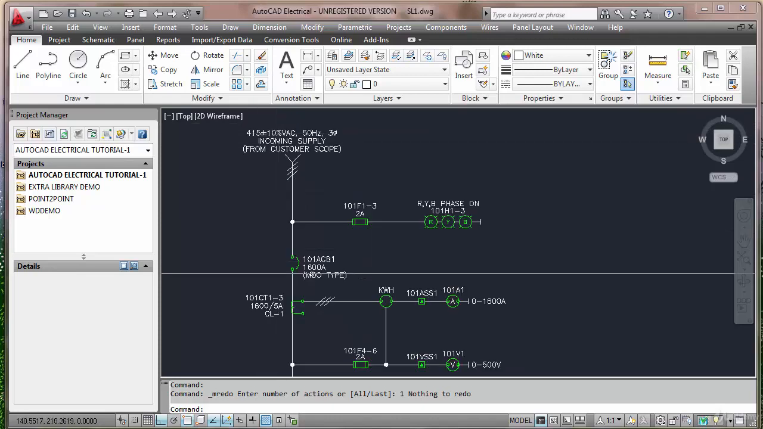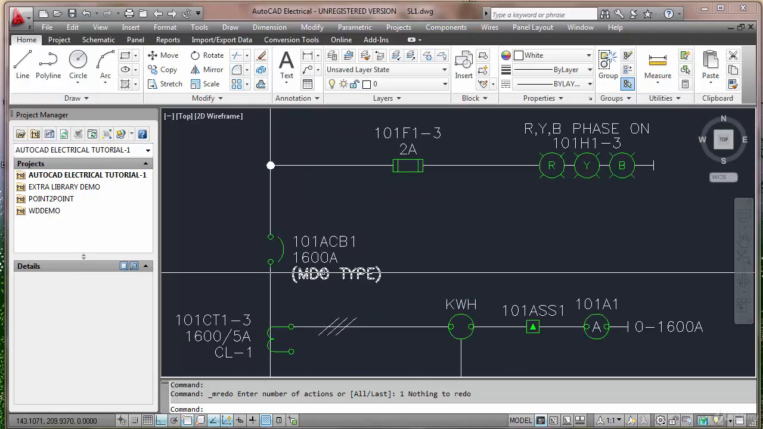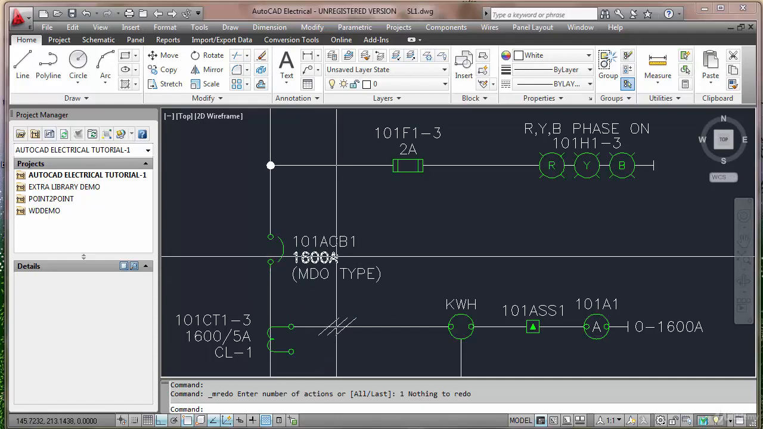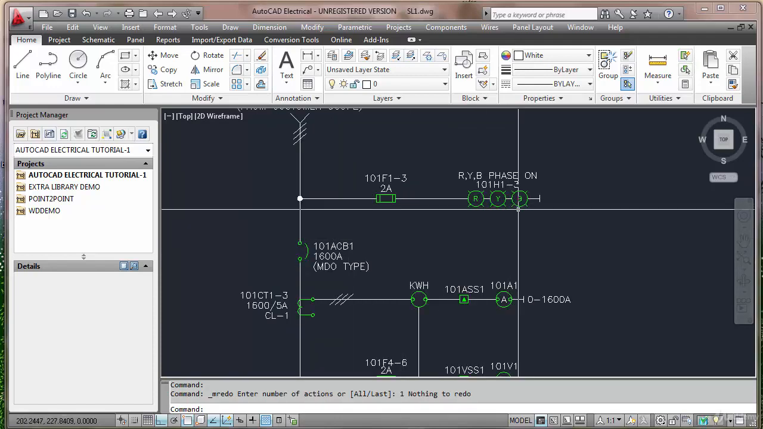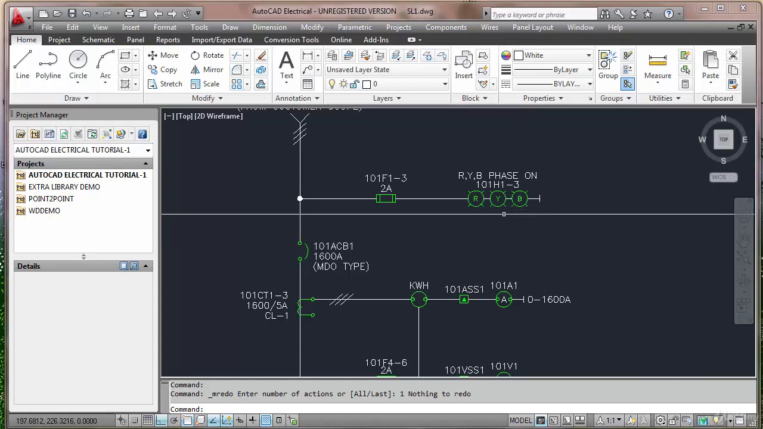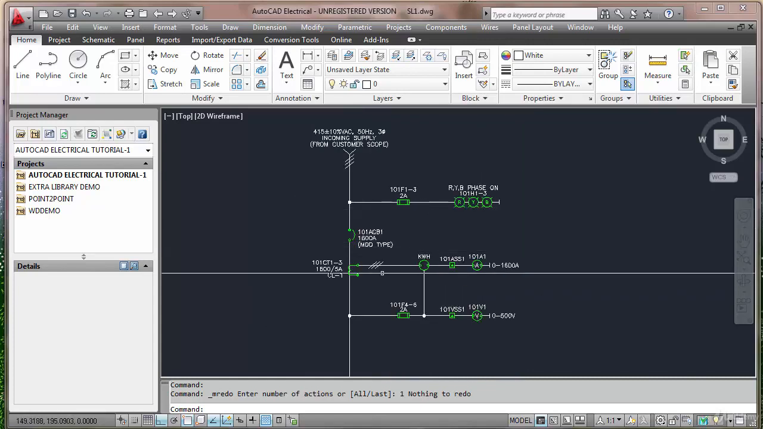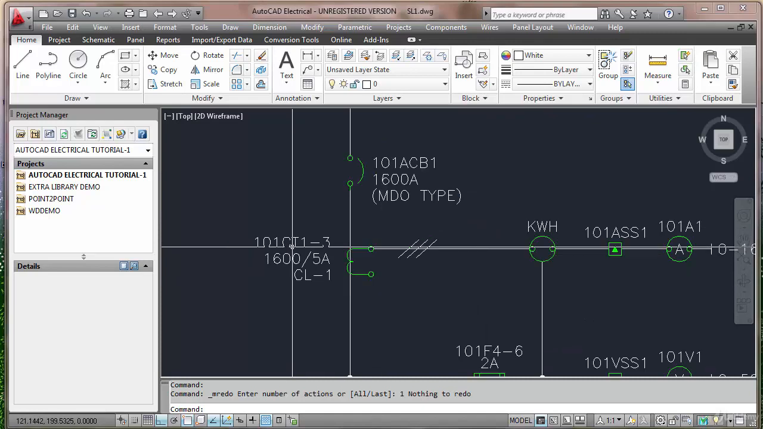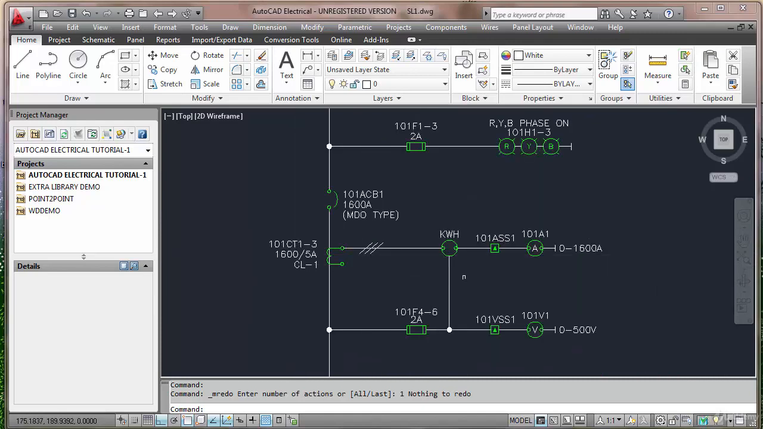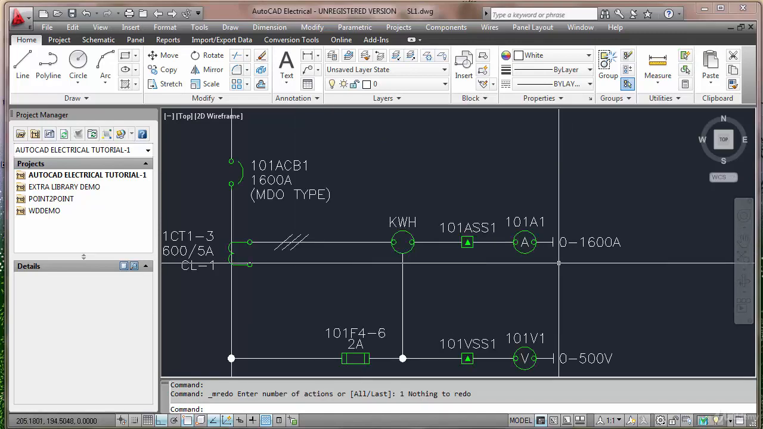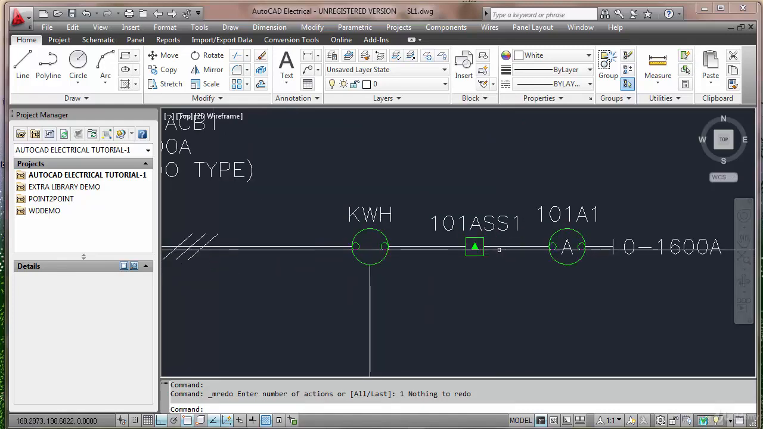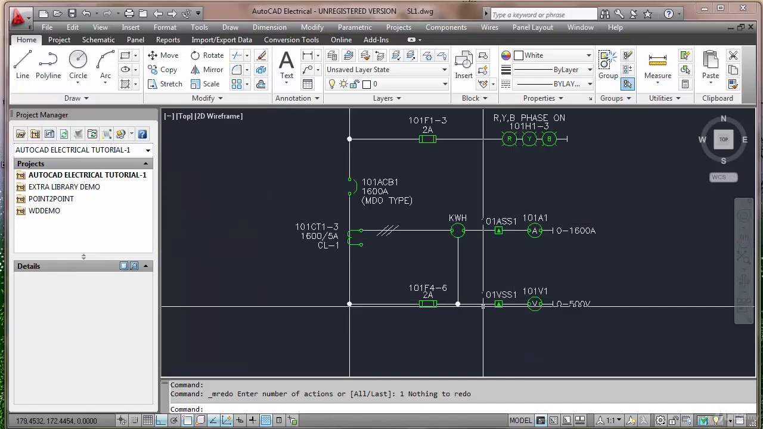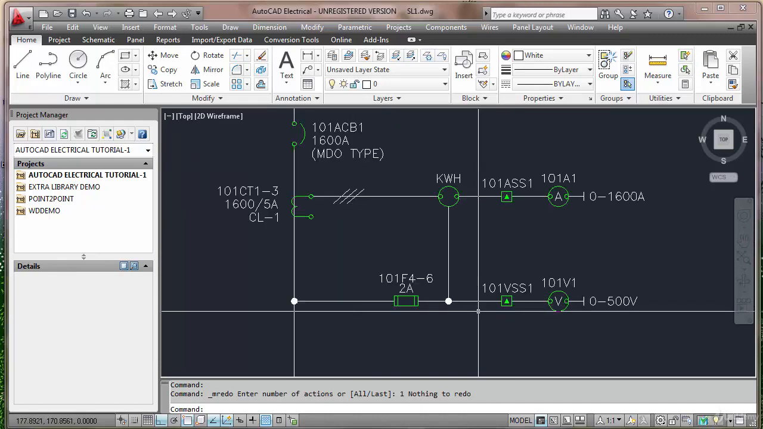Here there is a circuit breaker, ACB. ACB is air circuit breaker, and RYB indications are there in the incoming side of the ACB, and CT, that is current transformer, through which we are measuring the current flowing in the circuit through an ammeter, and ASS is nothing but an ammeter selector switch just to see the current between phase.